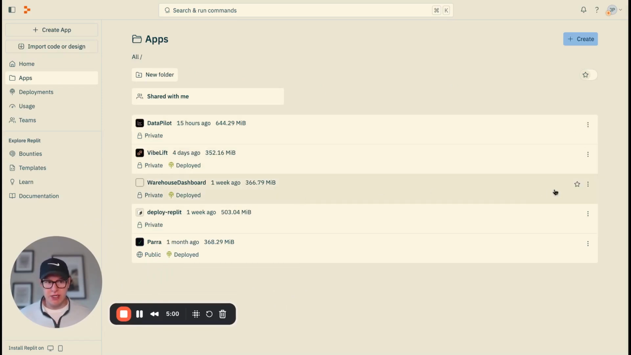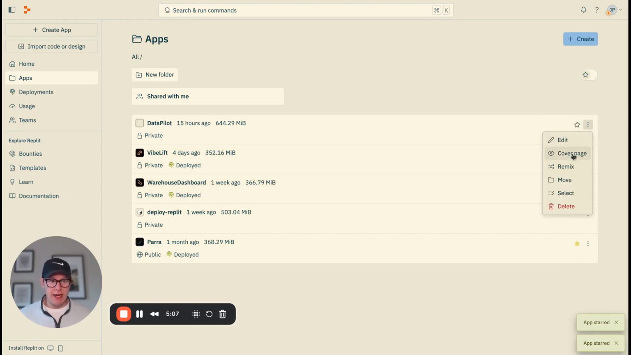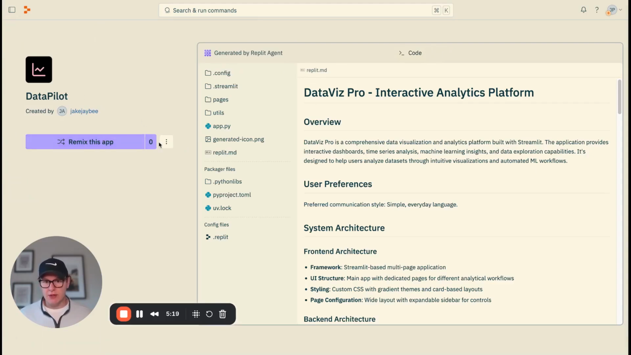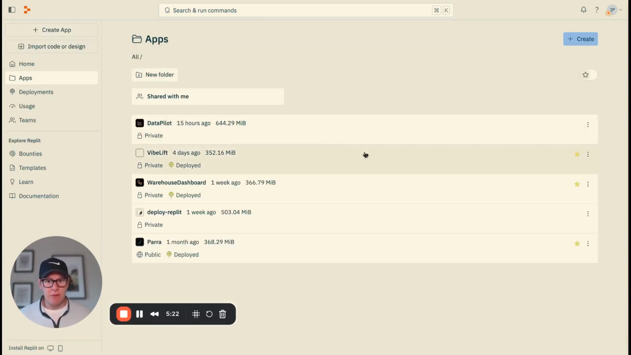Let's just, I want to star this one. This is one I use for client work, and a personal project of mine, and another personal project of mine. Over here, edit, cover page, remix, move, select. Remix is basically just taking that source code and putting it somewhere else. So if we go to cover page, this is exactly what you're going to see, remix this app. So you can basically edit that, remix that over there. Shared with me, new folders. You can create a new one, and that is basically the app screen.